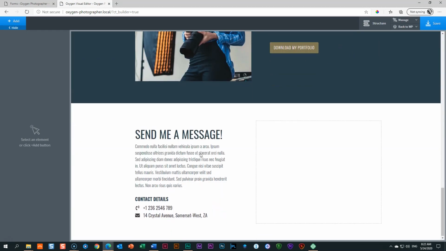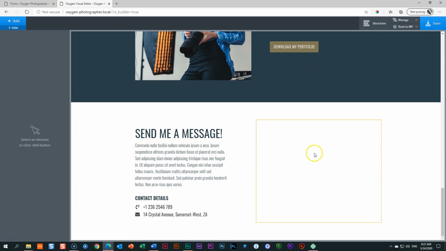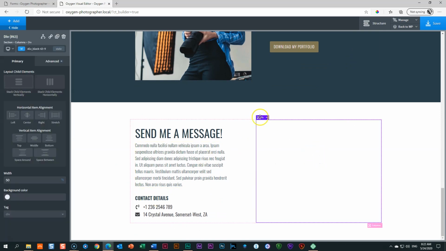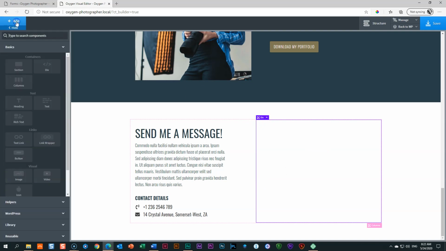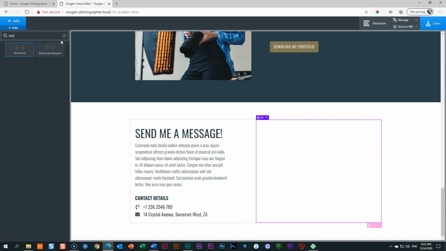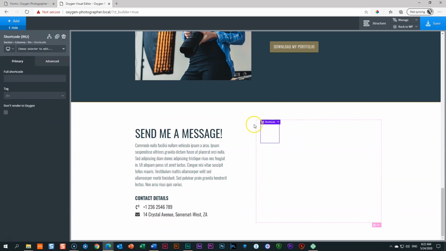Scroll down to where the contact area is. Click in the second column where you see div, and now we go look for the short code helper. Click on add, and up here in type to search components, I'm going to type in short code. There we go, short code or short code wrapper. I'll click on short code, and then it's going to add it there.